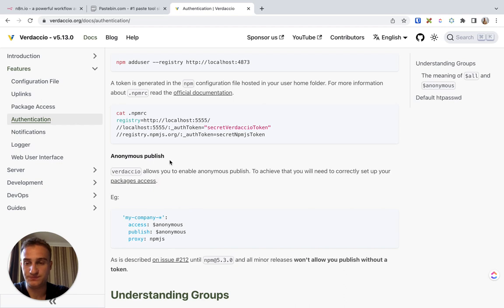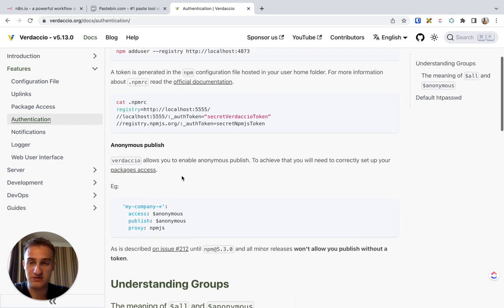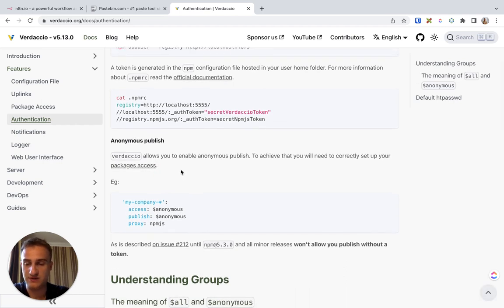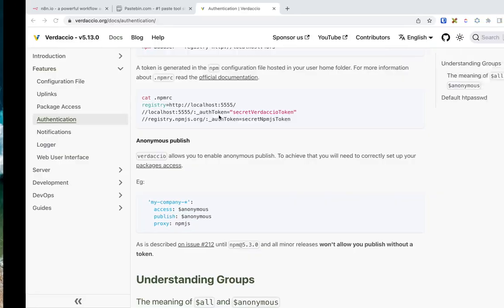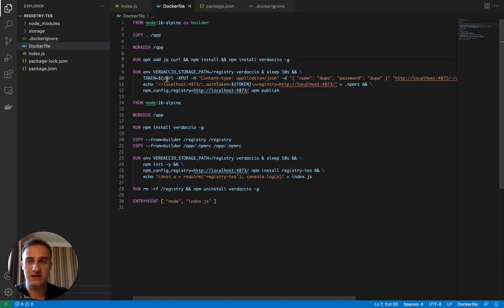I've set up the token, but it still required me to make a login, at least an anonymous login. And that's why I didn't follow this approach, because I still need to use the npm login command, and additionally I need to create this configuration file somewhere. So it was just simpler for me, in our Docker step, to follow this command.